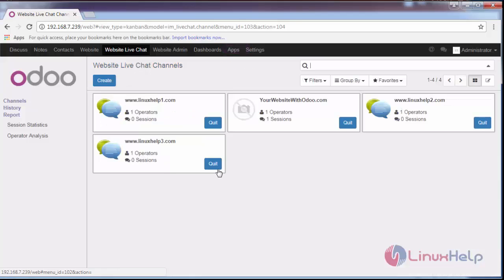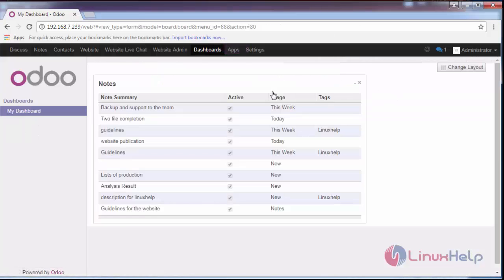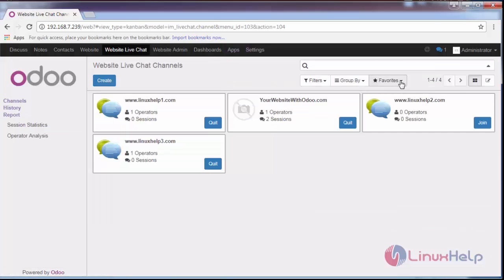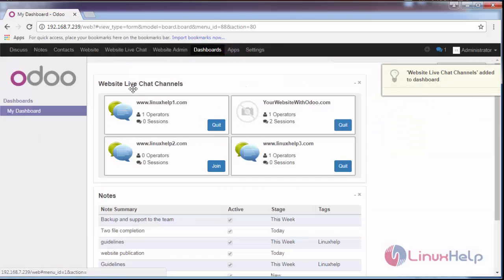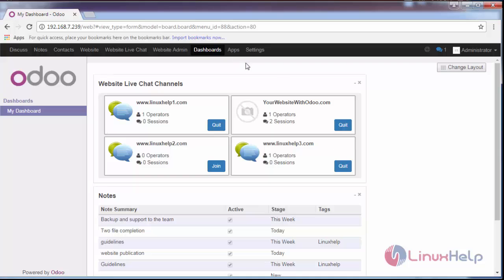Now we have created a website live chat. I'm going to add this to my dashboard so that each and every employee can keep track of it. Now go to the dashboard and view the changes.